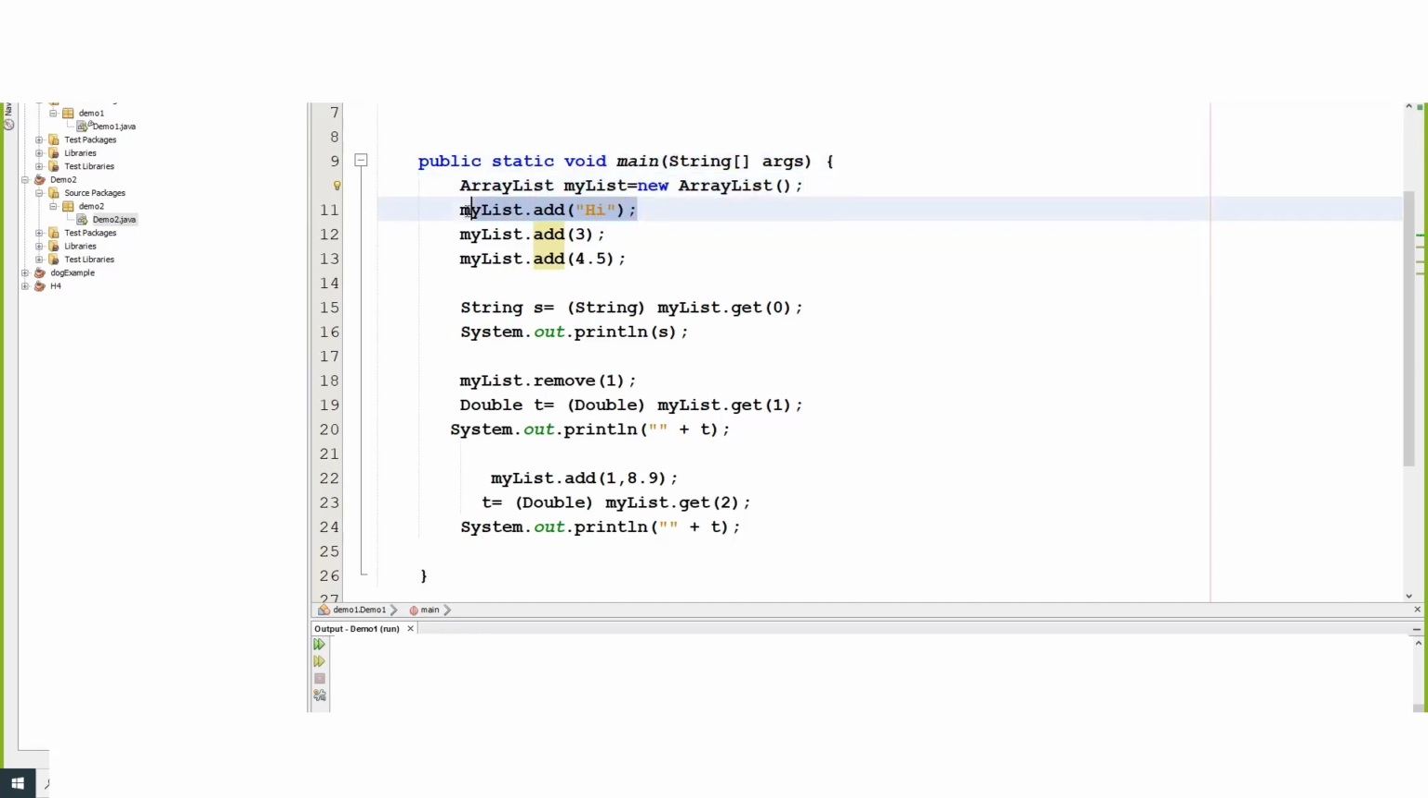Then I added something to my list, kind of like a shopping list. It was empty. Now I put bananas on my shopping list. So that's my first thing. And then I add something. So I add it to the end of my list. So then I've got hi and 3. And then I add 4.5. So I'm adding 4.5 to the end of my list. So hi, 3, 4.5.